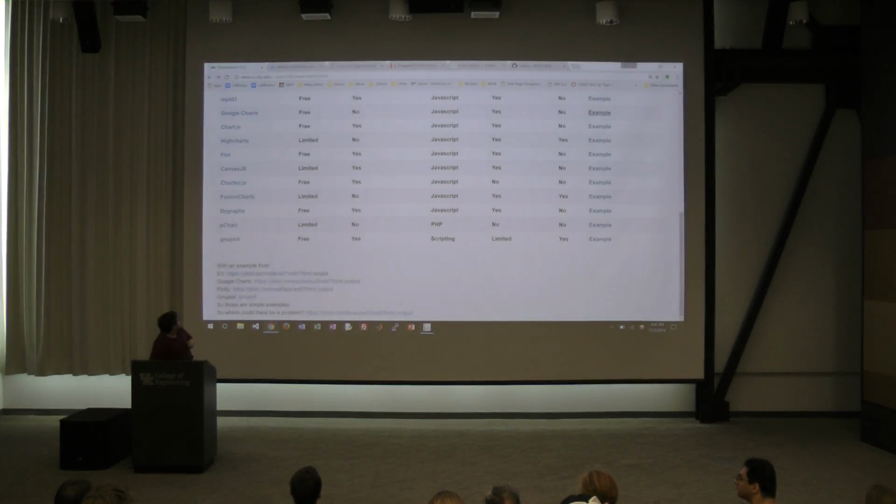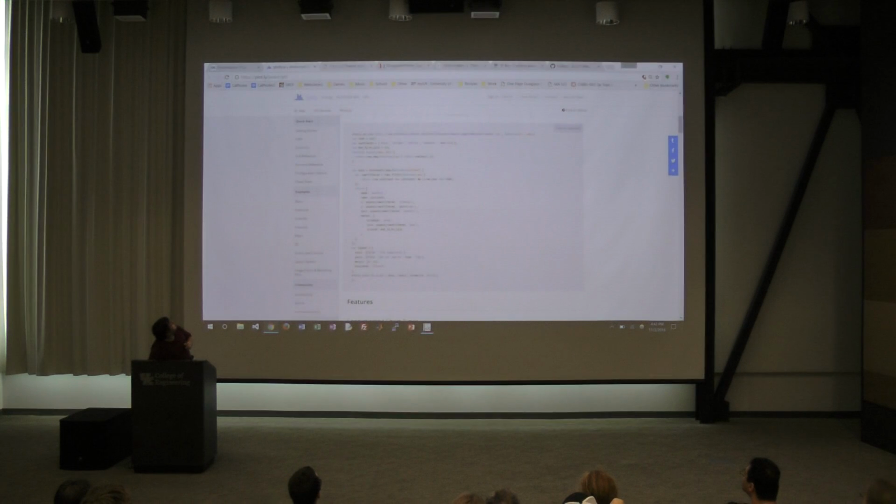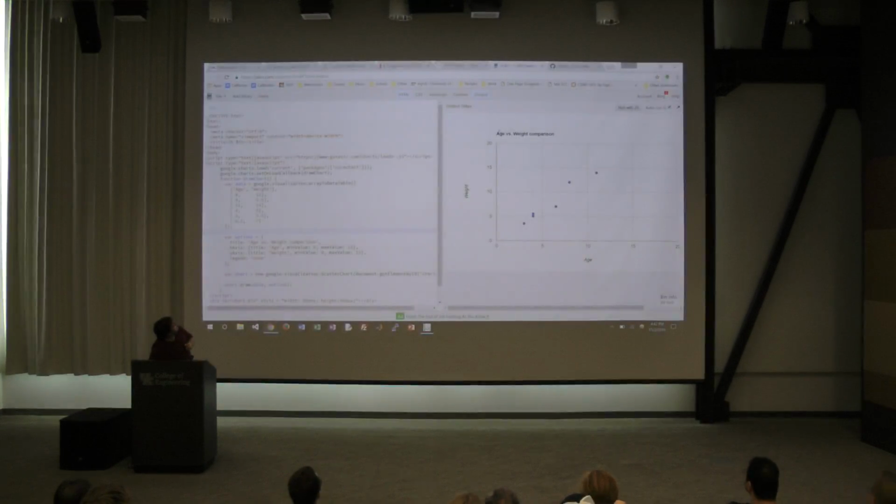Yes? How do you even use a library that's not open source? I will open my example for Google Charts, which is open. Yeah. Second, right. Okay, so should have asked how much.